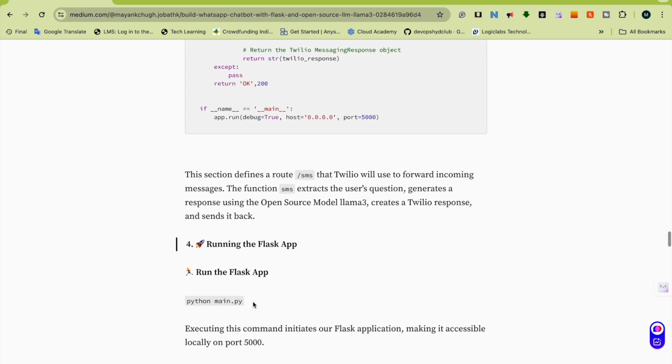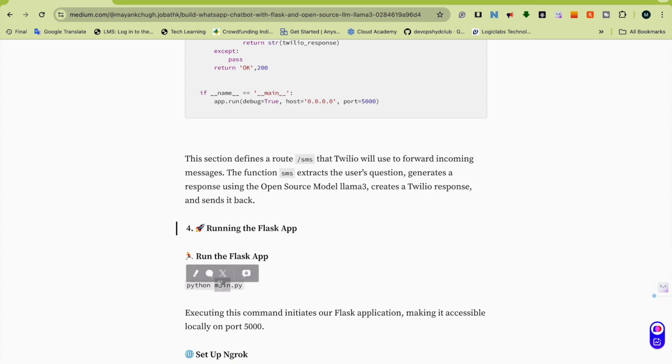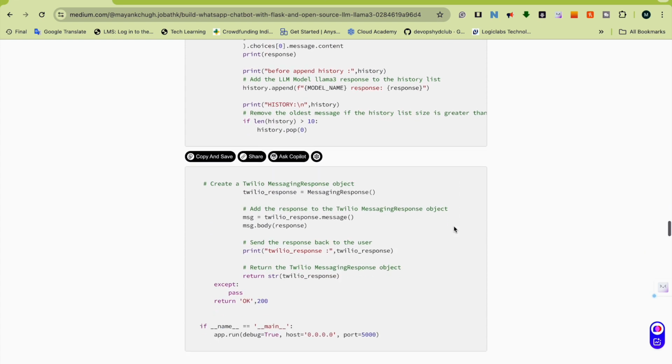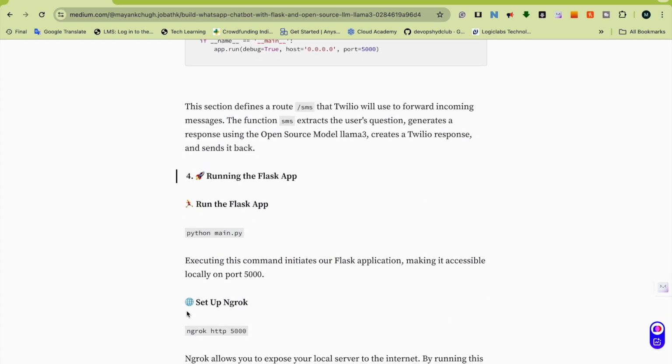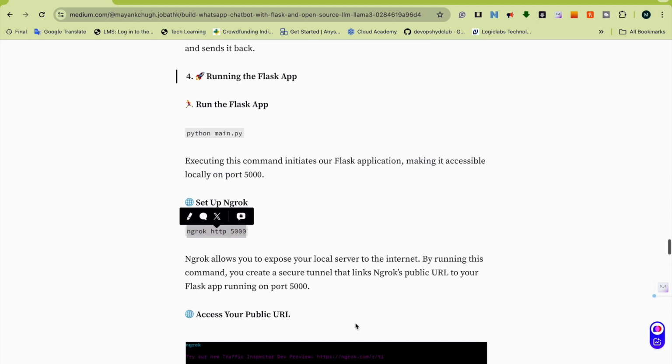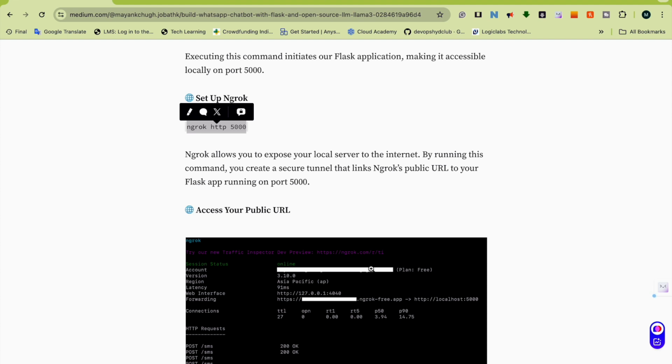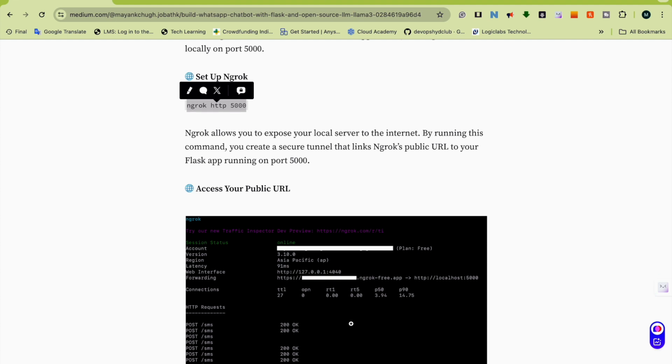Once everything is done, you have to start this application, app.py. This should be app.py, let me correct that. I'll correct this one, and I'll also add this YouTube URL. Then you have to run ngrok on 5000. This will start the server, and once you start the server, you will get this kind of URL page.